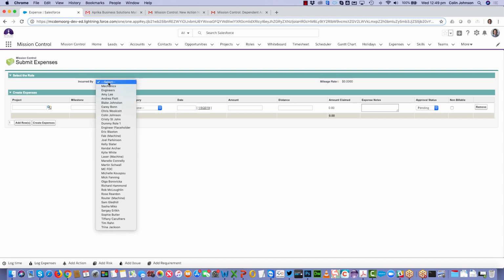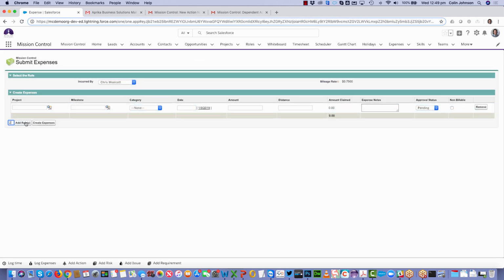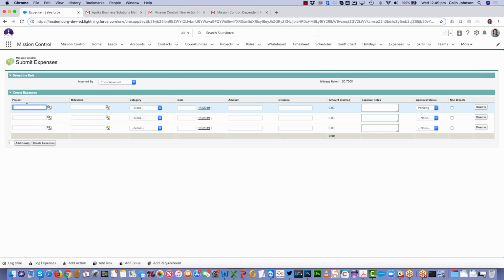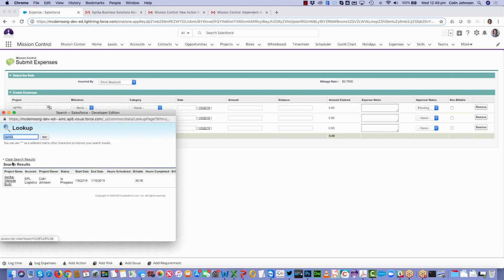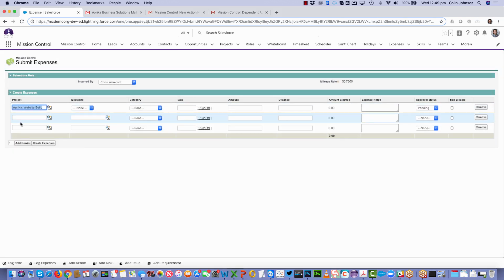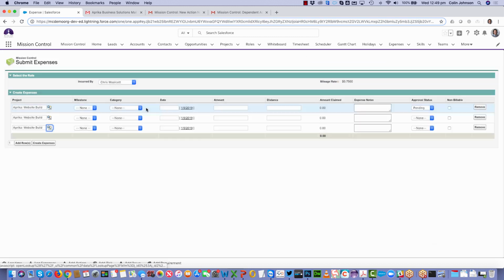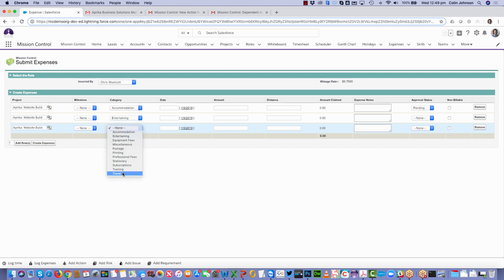So I'm going to say I'm submitting expenses on behalf of Chris. I know I need a couple of expenses too, so I'm going to add some extra items to the list. I'm just going to look up the project that they relate to, just copying that down onto each expense. And then in terms of categories, obviously you can put your own values in any of these fields, but I'm just going to say that was accommodation, that was entertainment, and that was travel.